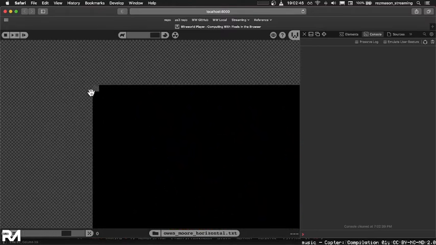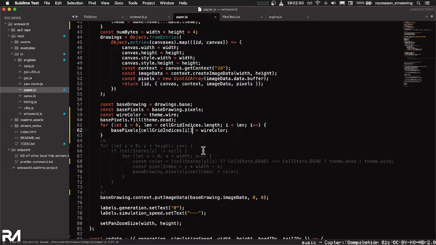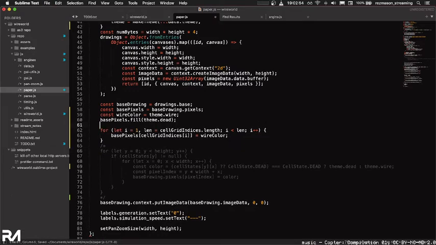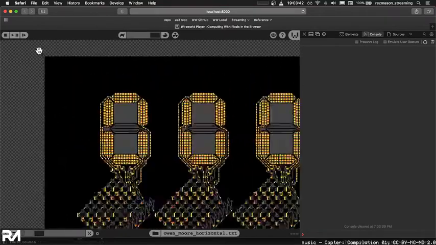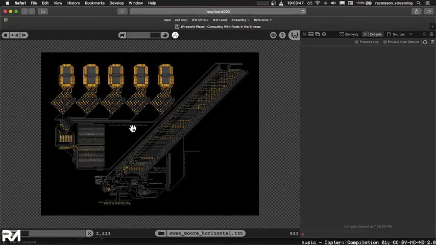The only bug is this. Cell grid indices starts with a 1. The first cell in cell grid indices is not a real cell, I guess. So we start at index 1. Just get rid of this. Excellent. Cool.